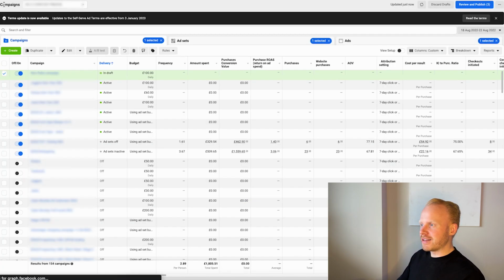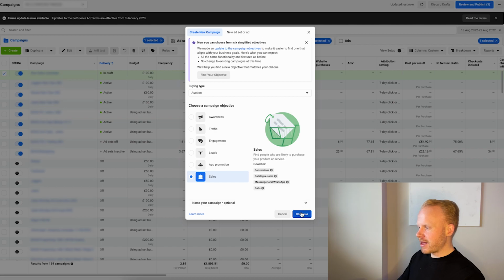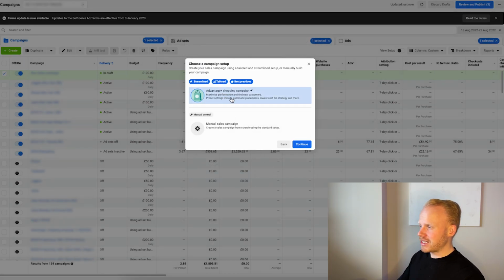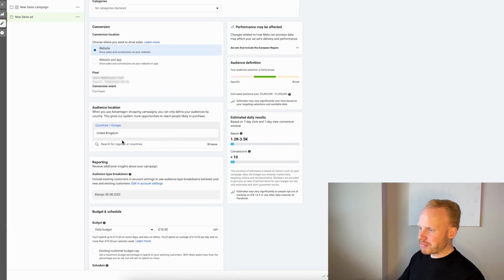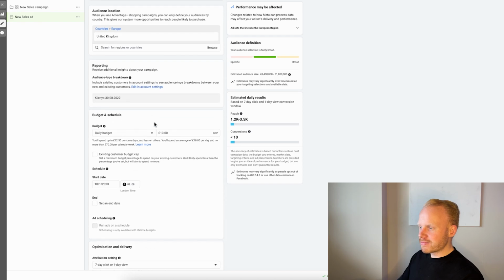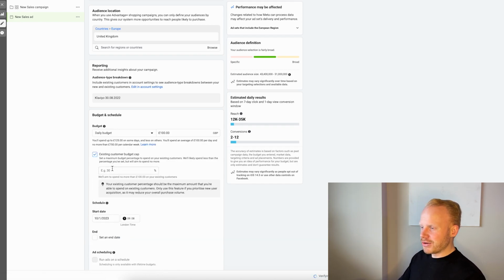Now we'll set up the Advantage shopping campaign, which is the same method, but a bit different. You'll go to sales, hit continue, and then at the top you will see Advantage plus shopping campaign. You'll hit continue and it will be made right here. And right here you can see optimizing for website. That's the thing you should do. And you can check your country. So for example, this one, we want to target the United Kingdom, and you will set your budget right here. And the fun thing is, which I previously discussed, where you can set up the existing customer budget cap. So usually we'll set it at like 5%. So only 5% of the budget will go to the existing customers.